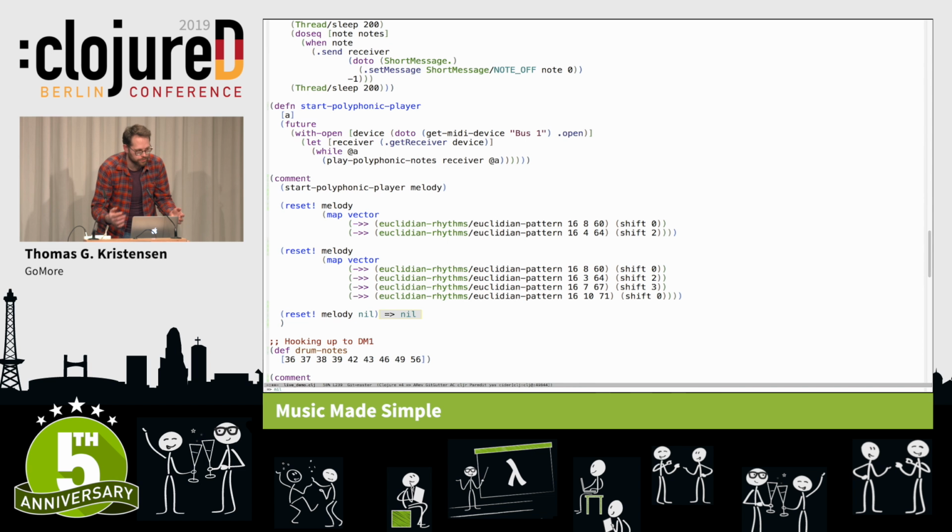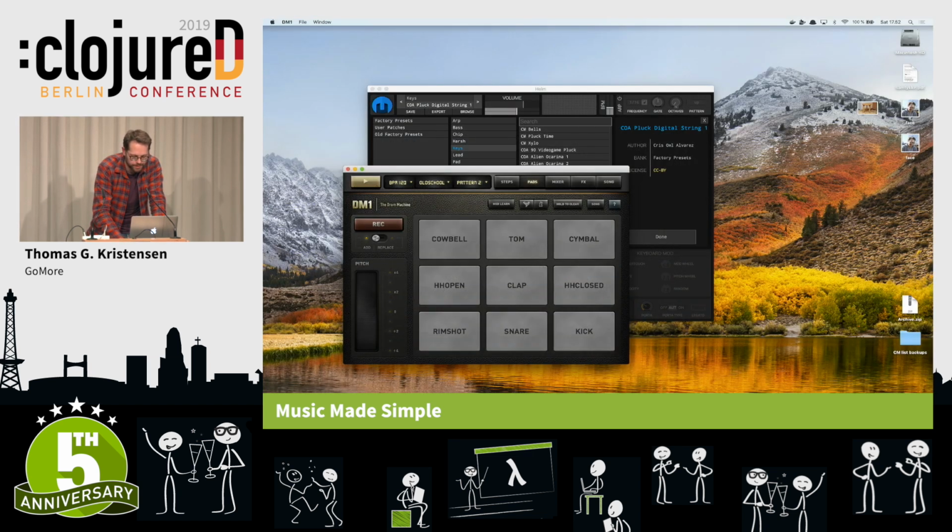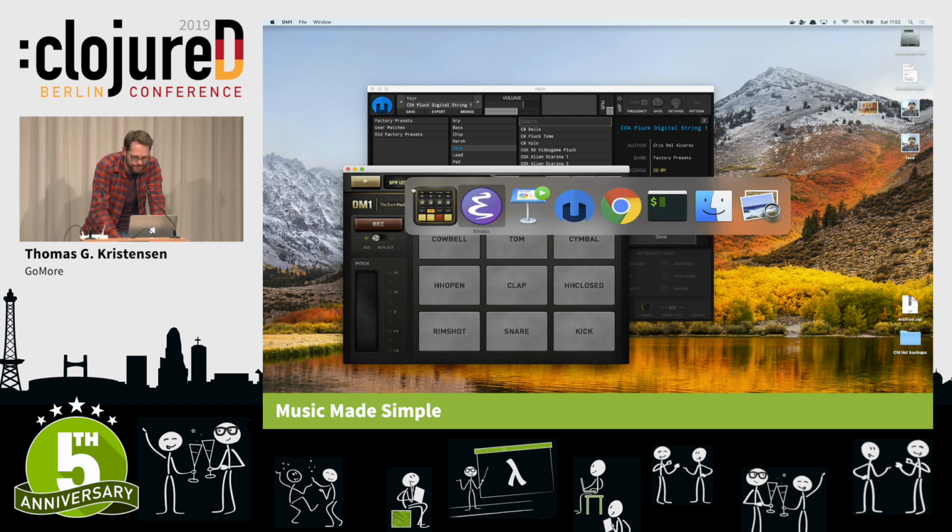You can also remove the tonal aspect of Euclidean rhythm usage and hook it up to a drum machine instead. So as an example, here's a drum machine that also hooks up to the MIDI bus on a local computer. I've lost my mouse. Anyways, we're going to listen to it in a bit.